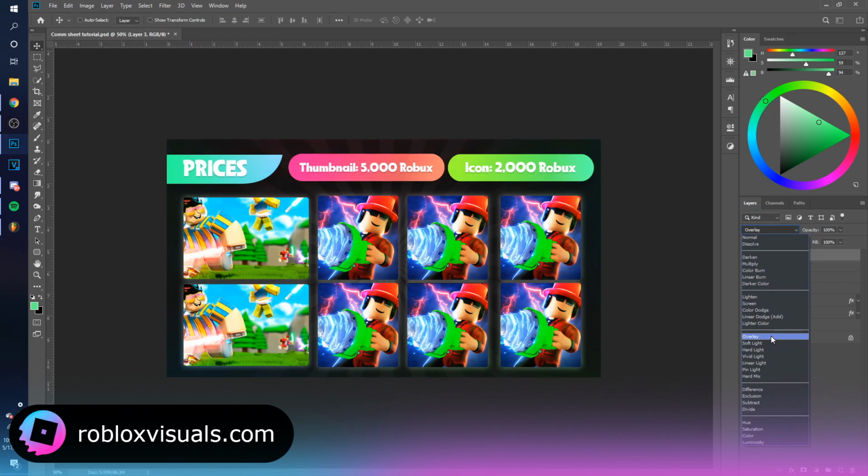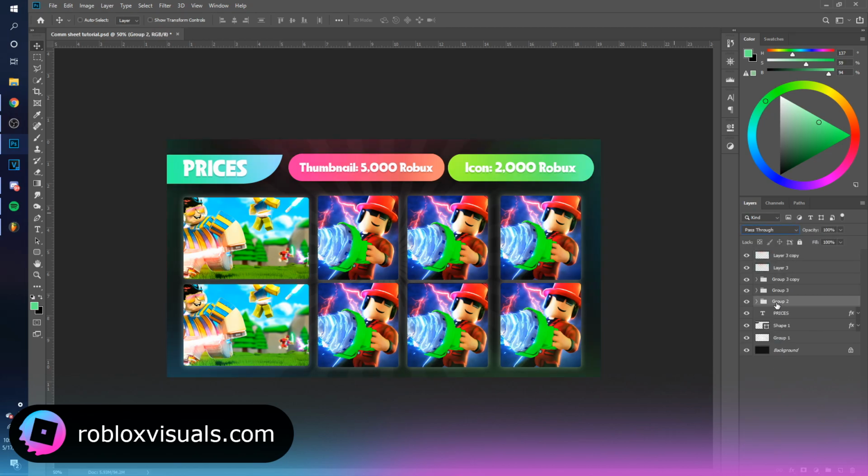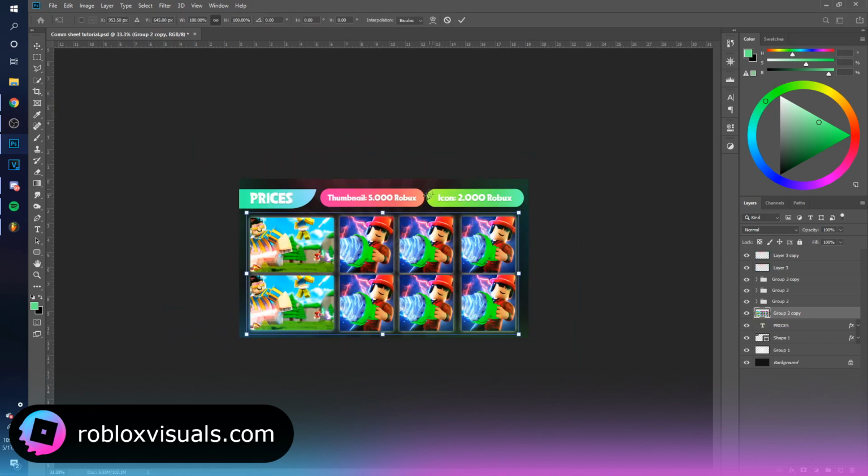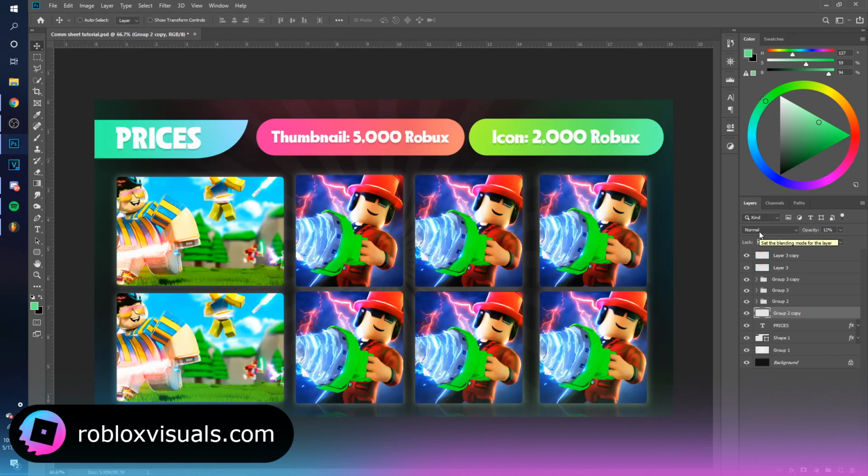And then you could go overlay. I mean, you can add a bunch more effects if you want. It's not really that important. I mean, this looks pretty nice. That's basically how you create a commission sheet.